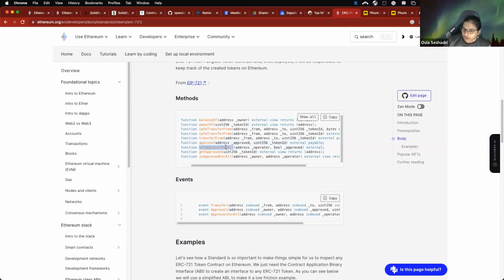SetApprovalForAll means you're approving one person for control over all your token IDs, right? GetApproved means that for a token ID, you can see whether you are approved to transact on that token or not, because only one address can hold one token ID. One token ID can only be held by one person. It cannot be held by anybody else for a 721 contract.